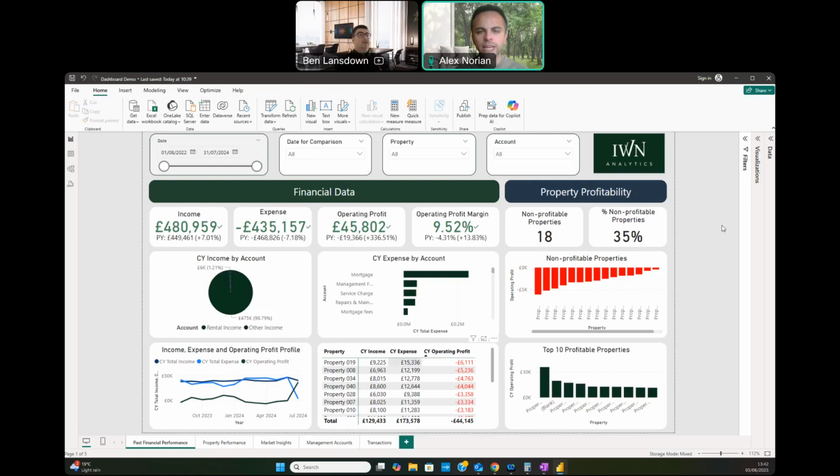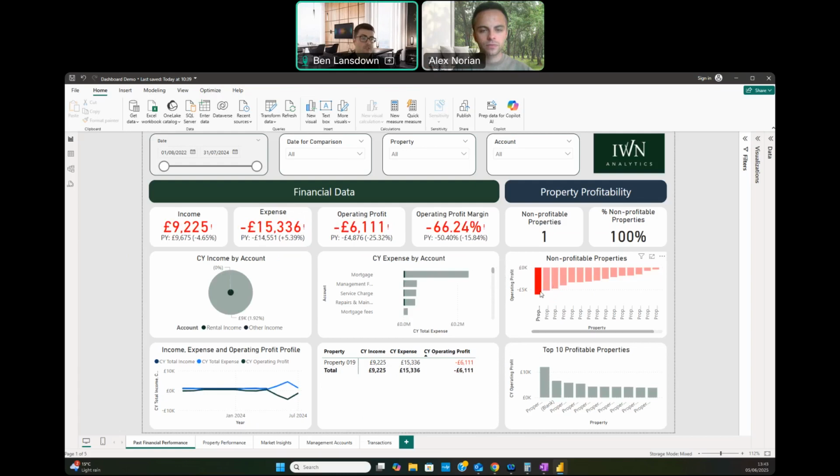You've got non-profitable properties. Okay, so it's showing what percentage of properties are non-profitable. That would be interesting to review for the landlord, so they can home in on why that was the case. Yeah, you certainly can. With this bar chart, you can simply click on one of these properties and it will filter all of the data to show exactly what income and expenses you're having and the operating profit.